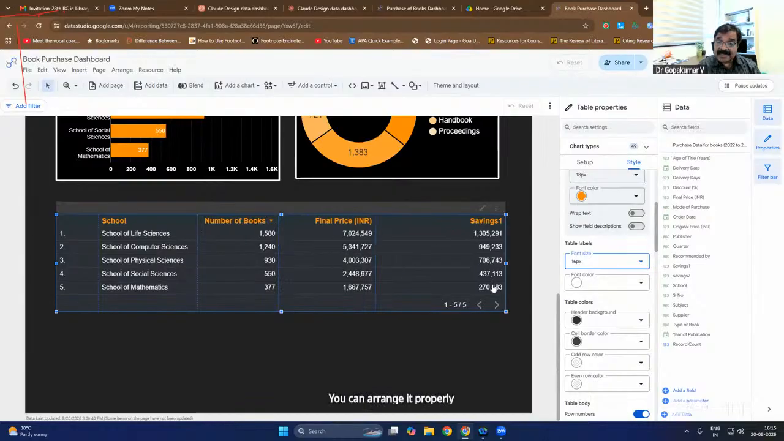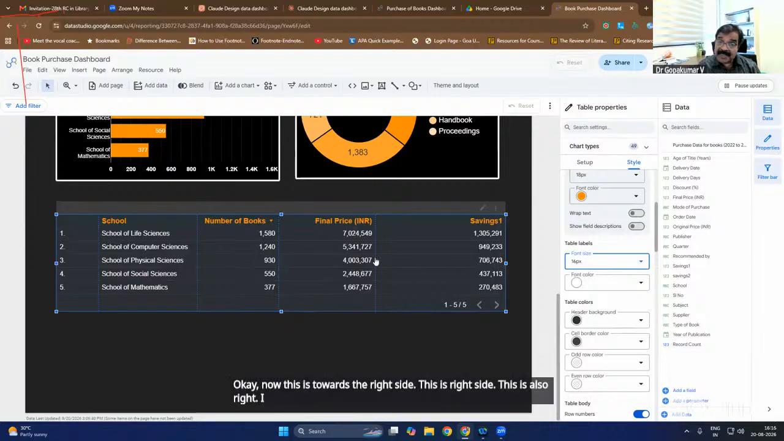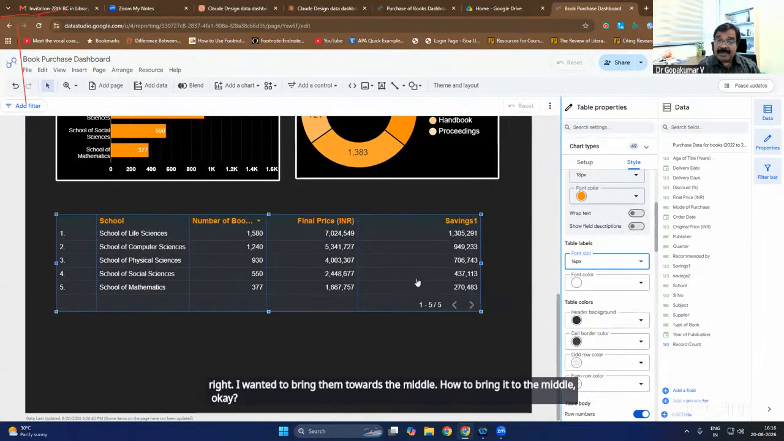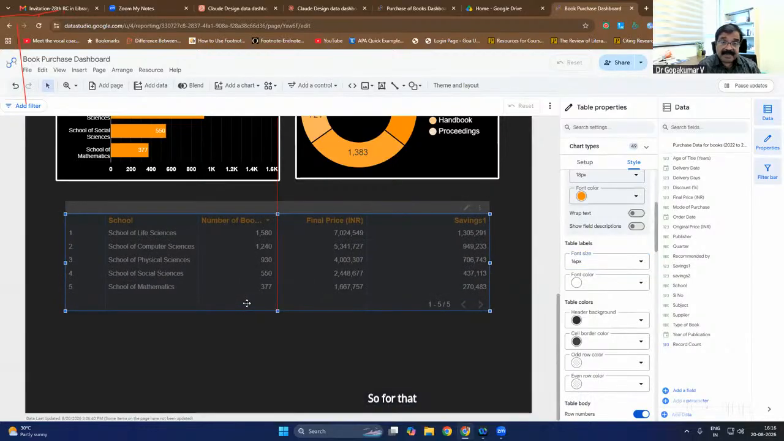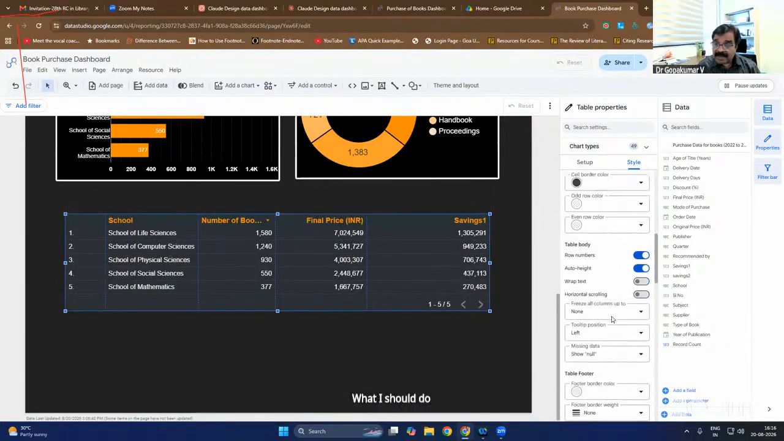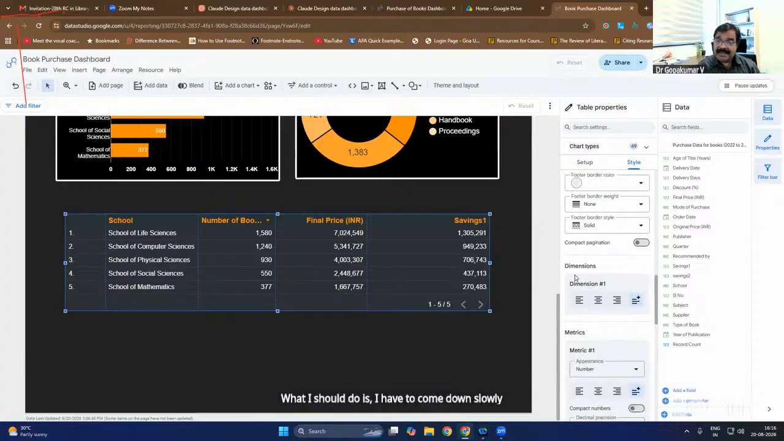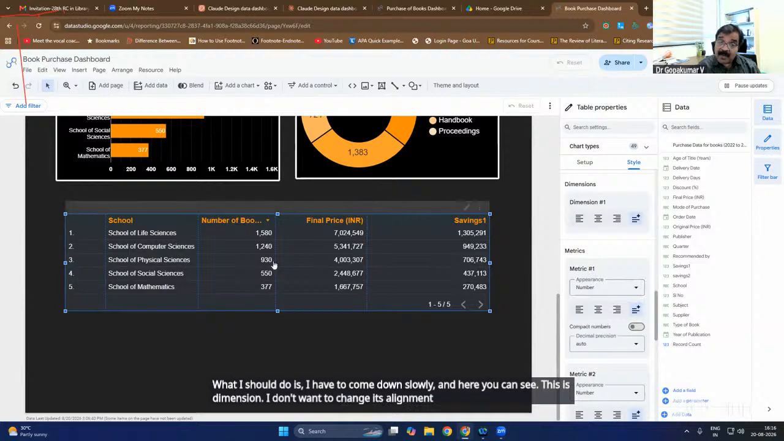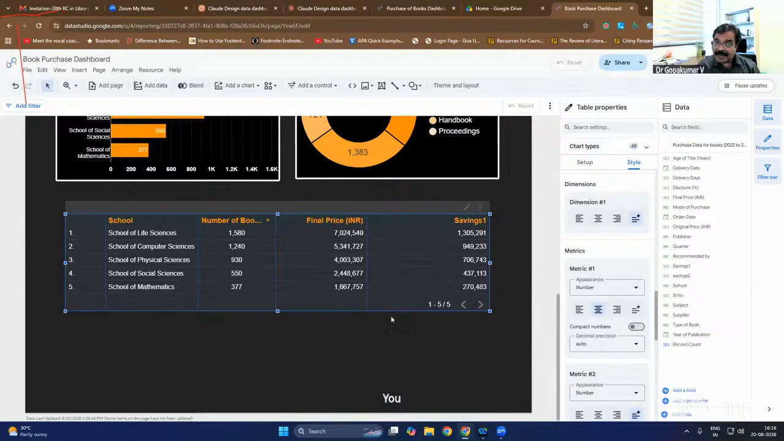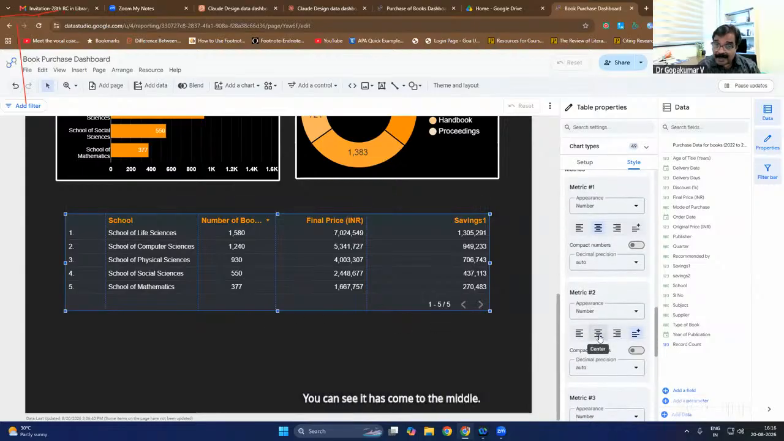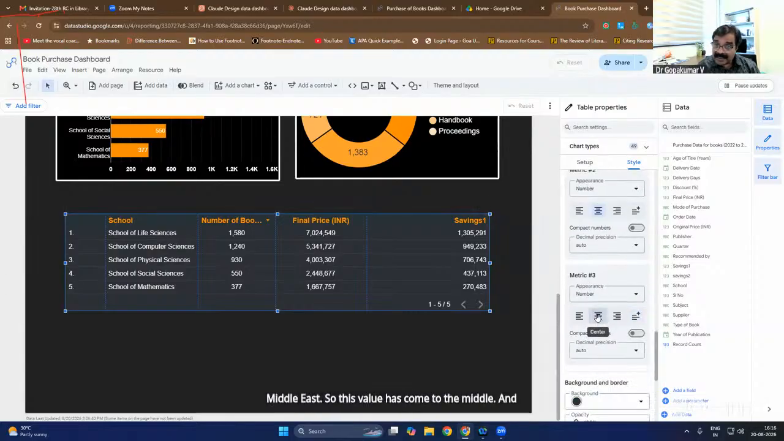Okay, now this is towards the right side. This is right side. This is also right. I wanted to bring them towards the middle. How to bring it to the middle? Let us see. I have to come down slowly. Here you can see, this is dimension. I don't want to change its alignment. Metric 1, I will say middle. You can see it has come to the middle. Next one, middle. So this value has come to the middle. And finally, this one also will come.